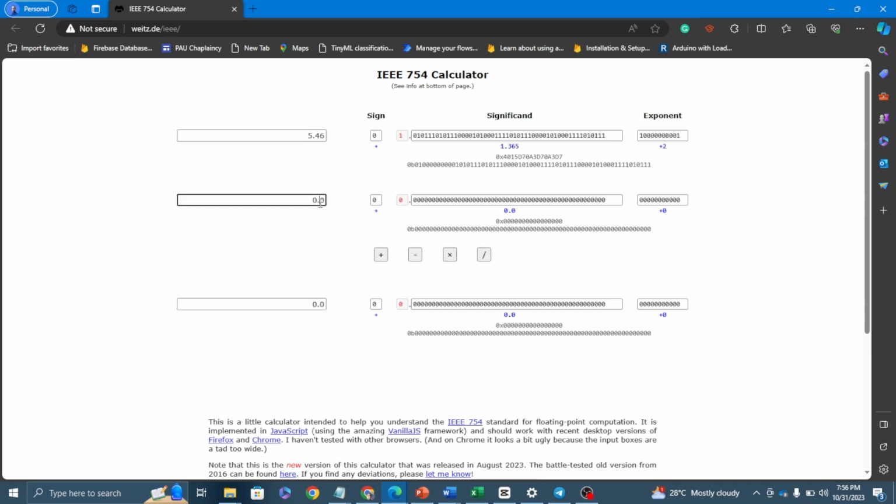Let's try some random numbers, 5.46 and 2.49. I can choose the sign I want to use, whether it's plus, minus, or divide. So if I want to add the numbers, it gives me the result and shows me the sign, significand, and exponent.